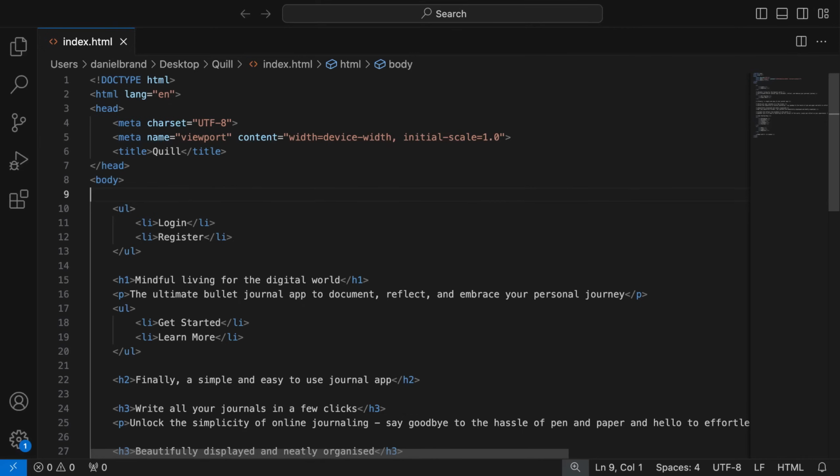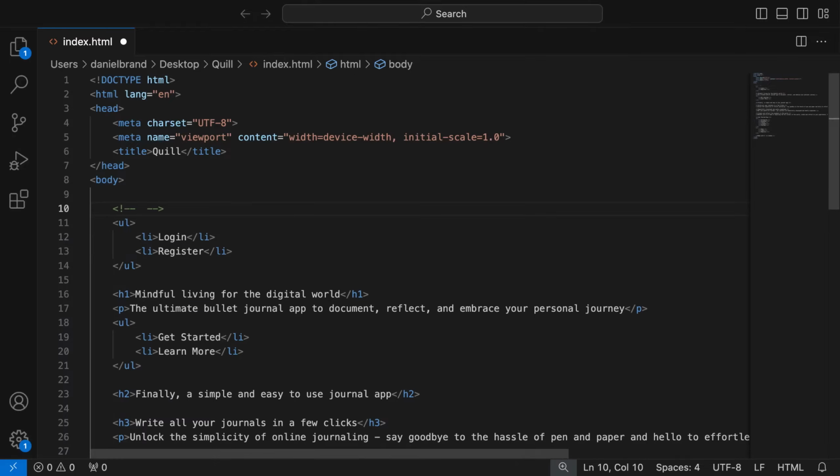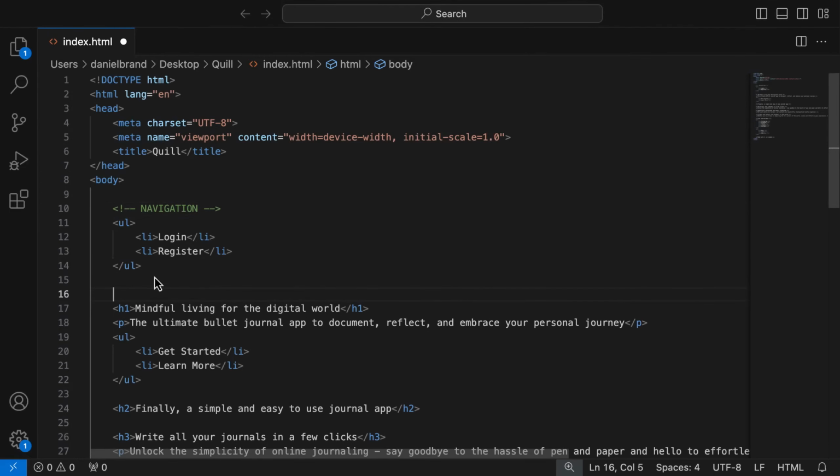Again, I'm going to be typing Command / on my Mac. And I'm going to type this comment all in uppercase and write navigation. This section over here is called a hero section. So I'm going to write another comment here, Command / as hero section.